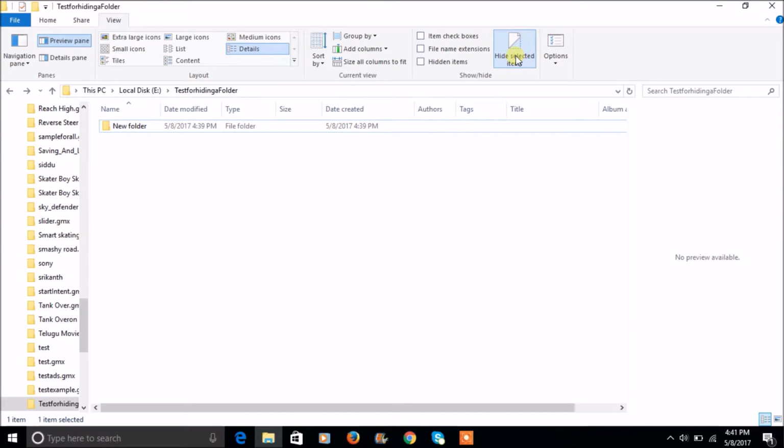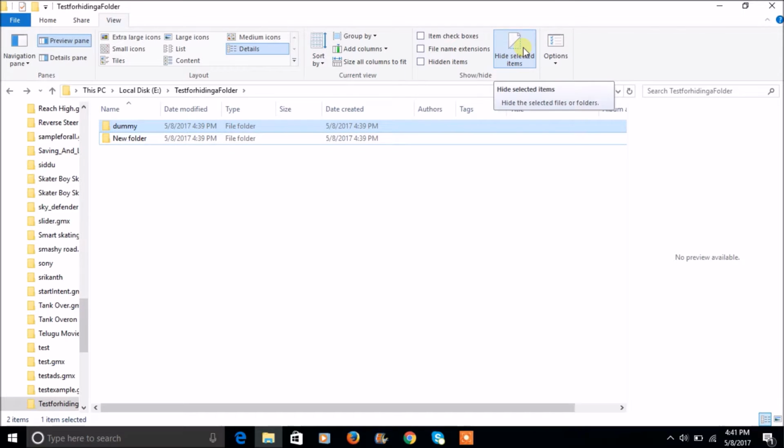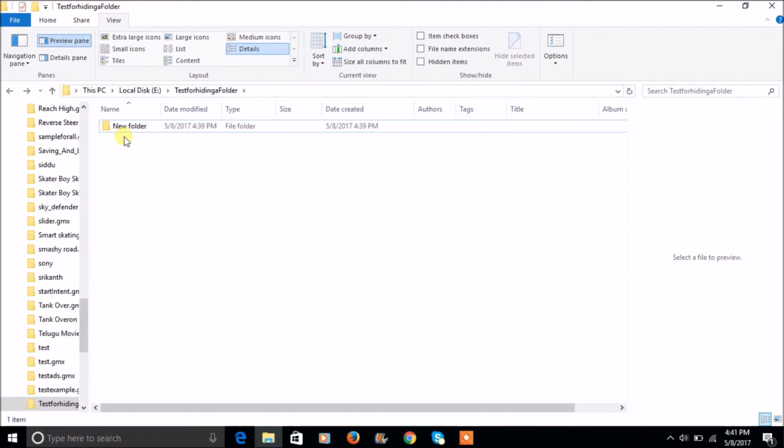So if I again select that, click on that, it will be visible. So to make any folder hidden or invisible, just click on this option, Hide Selected Items. So I'm clicking on this. So my dummy folder is not visible here.